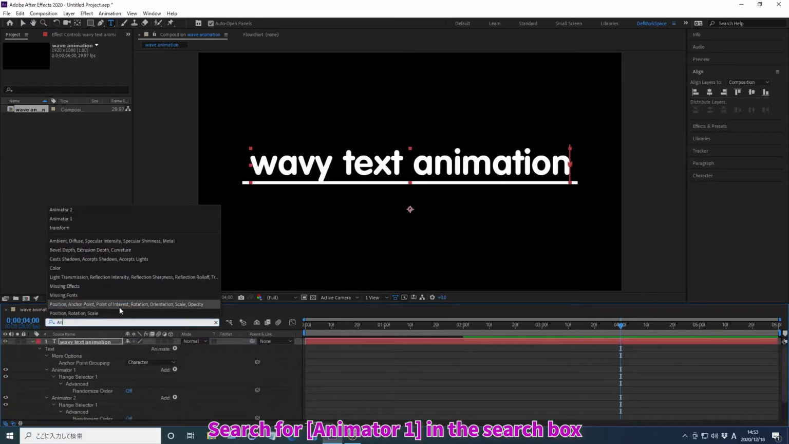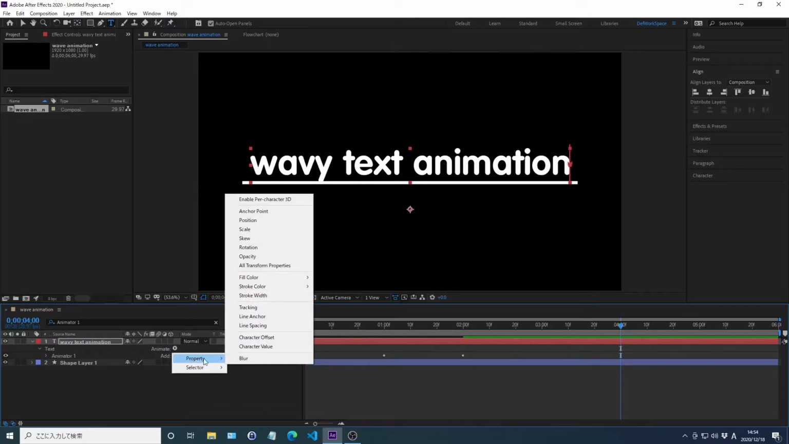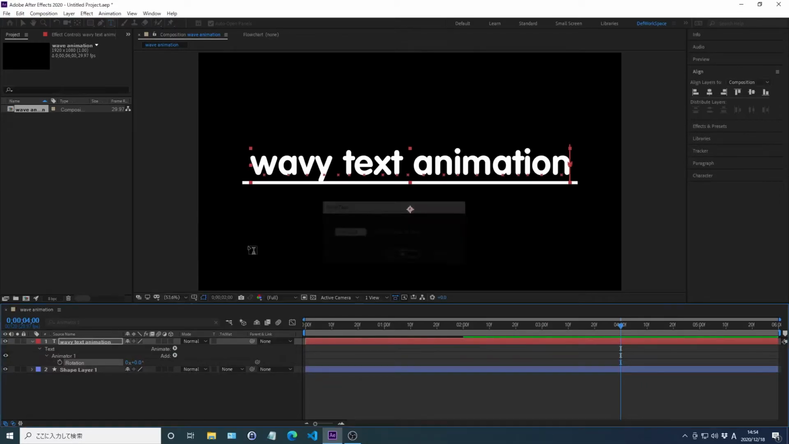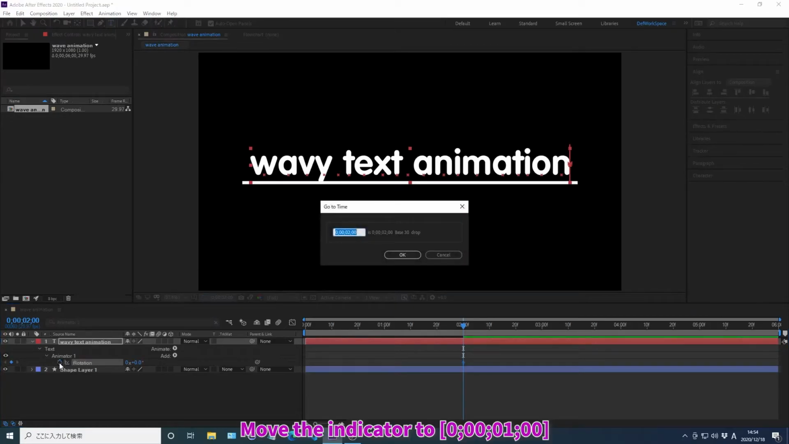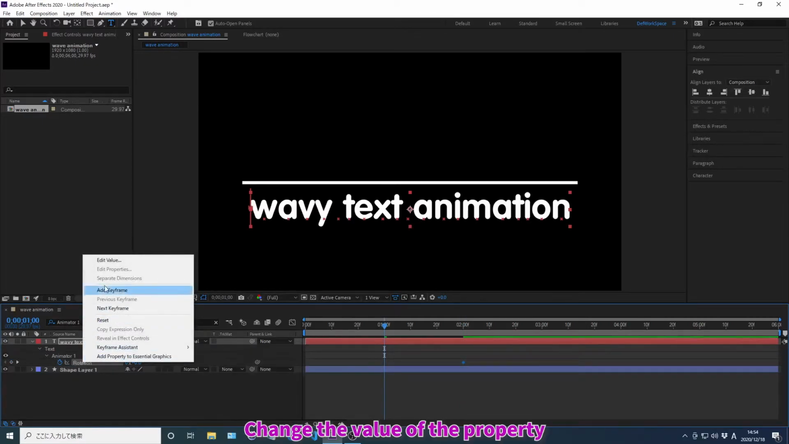Search in the search box. Press P to display only the position. Select a property. Move the indicator. Create a keyframe. Move the indicator. Change the value of the property.